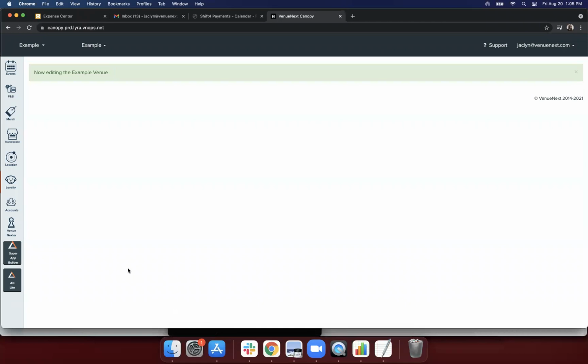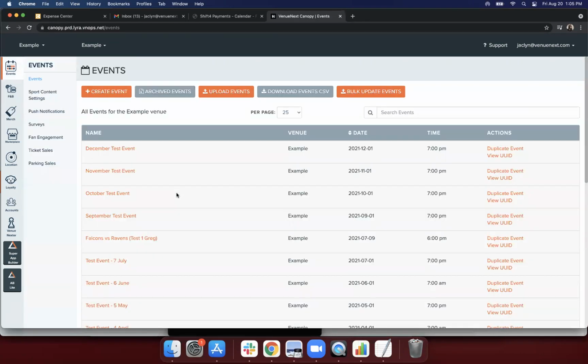The first step with creating any Marketplace item is creating the event. So in Canopy, you're going to go to your events tab. In events, you're going to select events. At one point, we were able to do a lot of cool different things. Back when VenueNext first came out, they were putting in the game information.